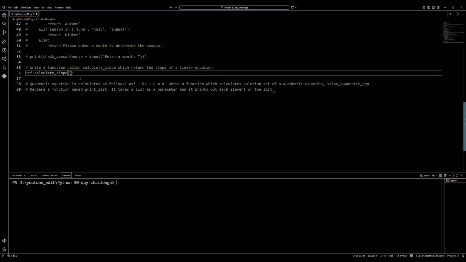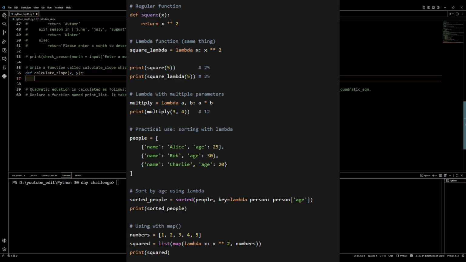Python has another feature called lambda, which creates small anonymous functions defined in a single line. Like this example, we declare a normal function, and with lambda we can do this in one line. The exact same code. You can also use multiple parameters with lambda functions just like normal functions.